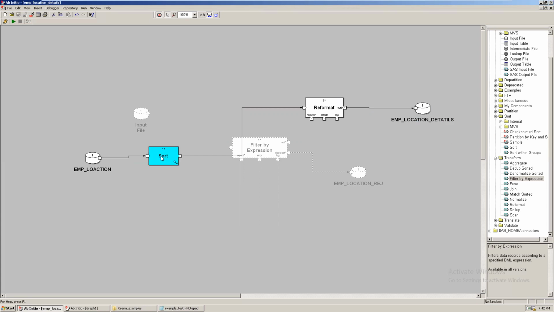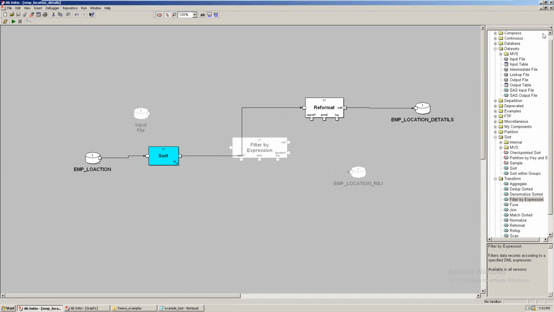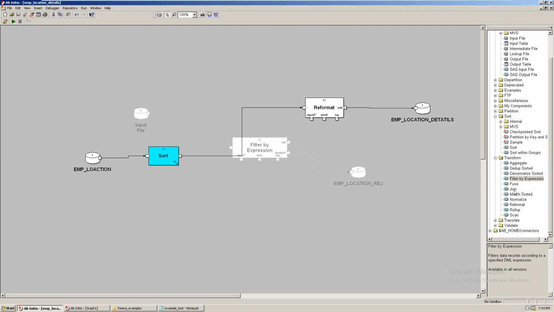So this sorted order, I'll tell you, madam, when to use, like where exactly we'll use the sort component. For example purposes, I am just explaining to you, but the actual usage is while using the join component.